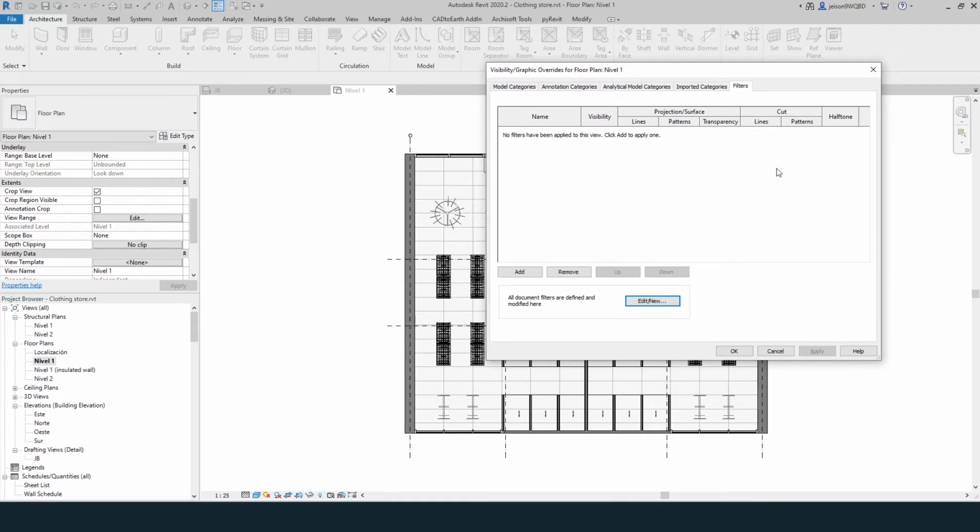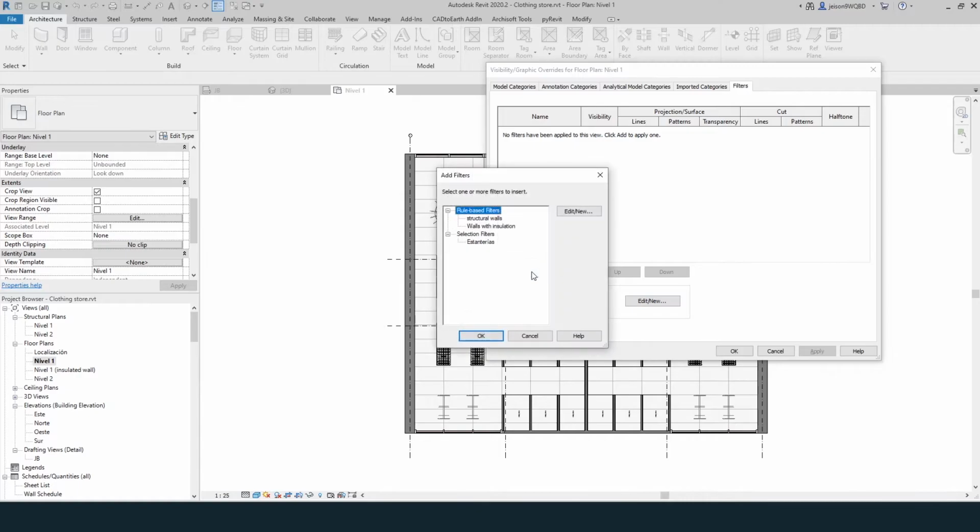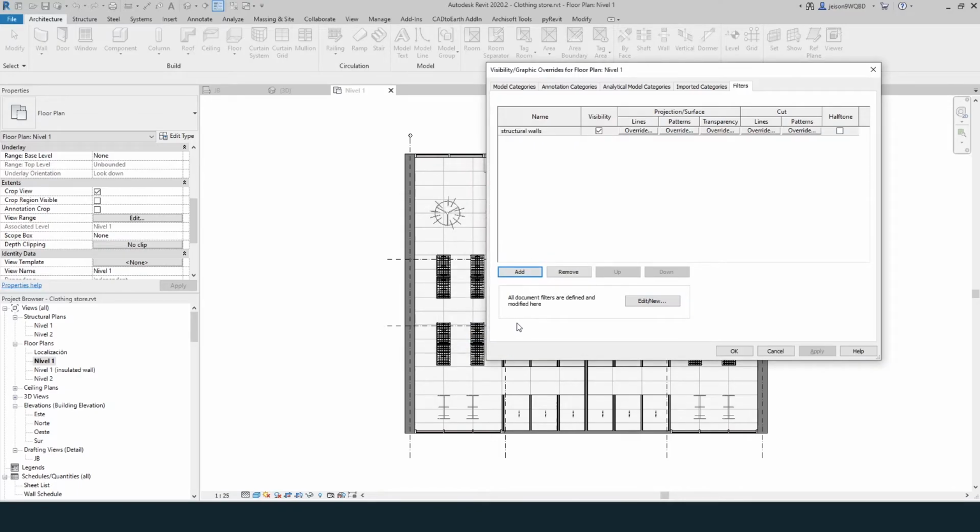So far, the filter has not been assigned to the view. To add a filter, click the Add button, select the filter created in the previous steps and click OK. You can create more filters to define graphic styles for specific elements such as furniture, doors, walls, or slabs.